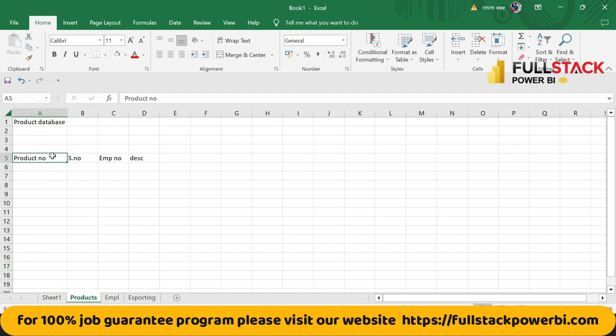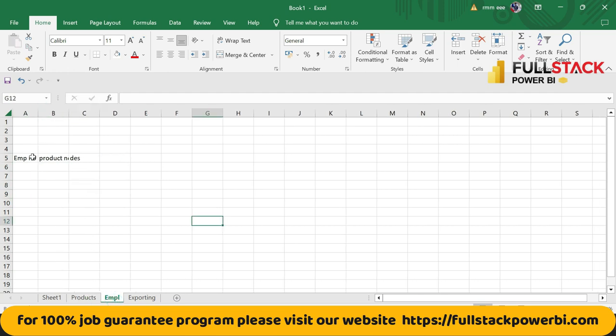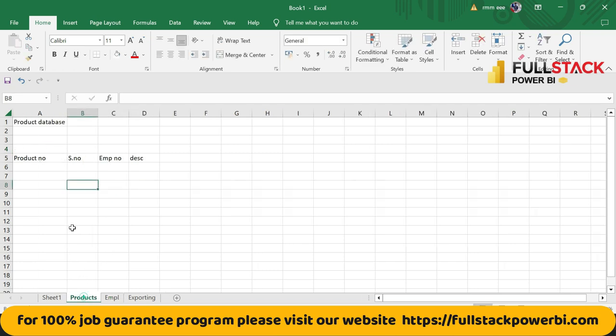So if you come to product database, here product number is the primary key, and here if you come to employee databases, employee number is the primary key, but we also have this product number. So this is primary key, PK. Here the product number is foreign key. Here product number is primary key. Employee number is foreign key.